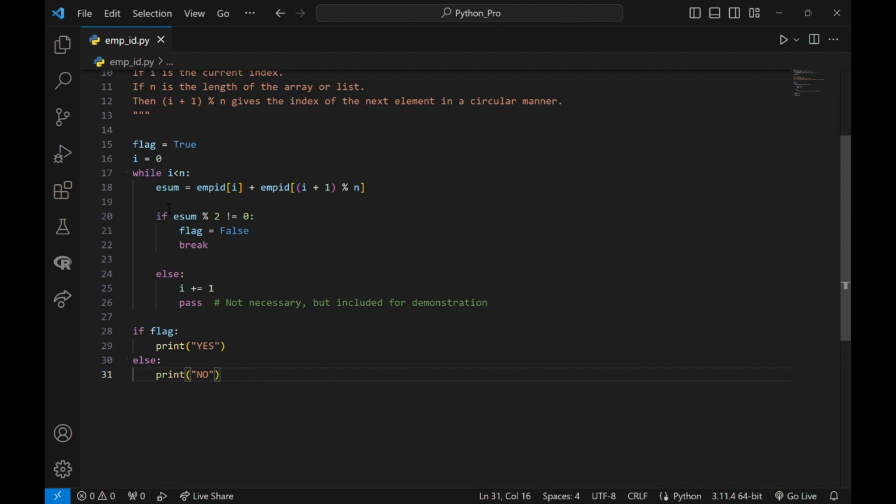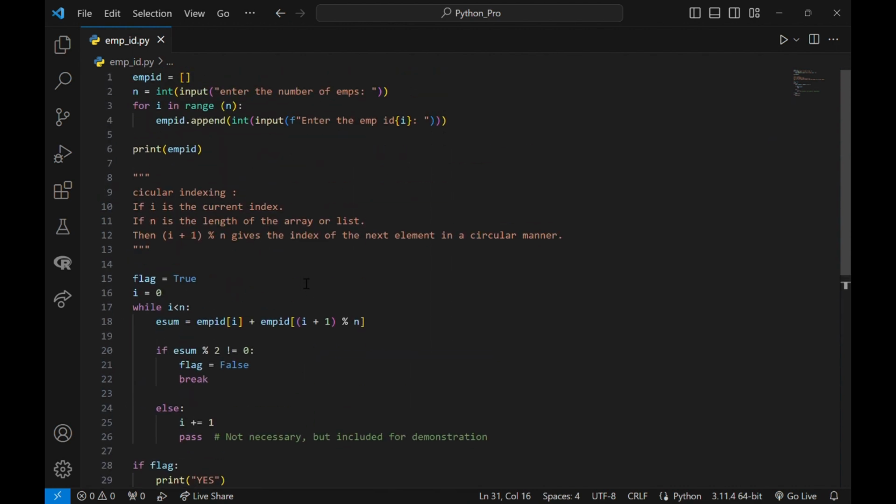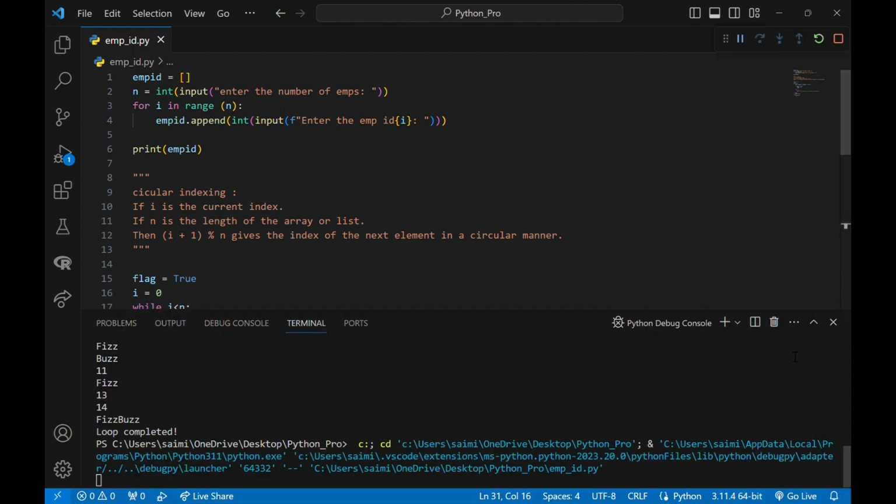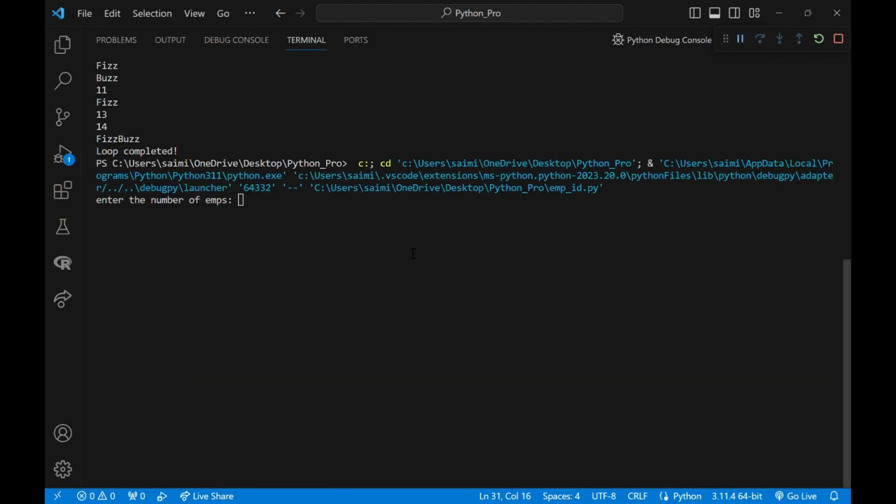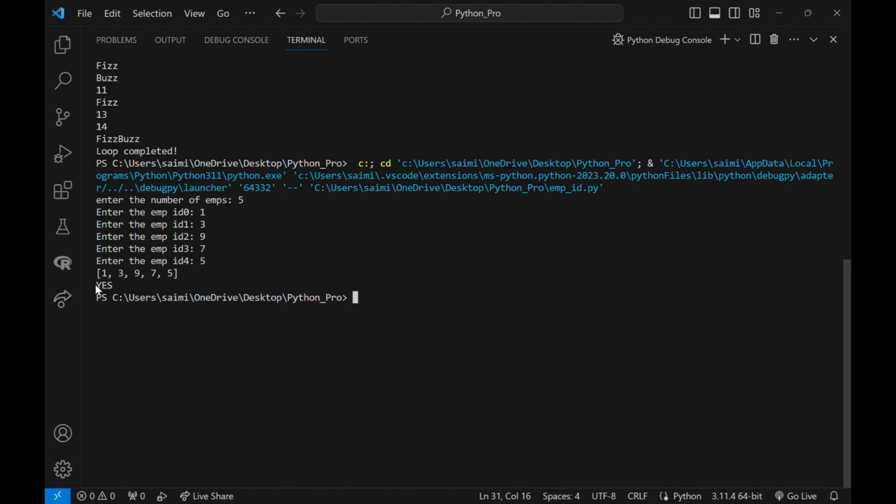So let us check if this code works. I'm going to give my number of employees as 5. Say the previous thing we had, the odd numbers 1, 3, and then 9, and then 7, and then 5. Let us see if this sequence of numbers is giving me true. Yes. So the adjacent numbers are returning me a sum of even. So this code works.